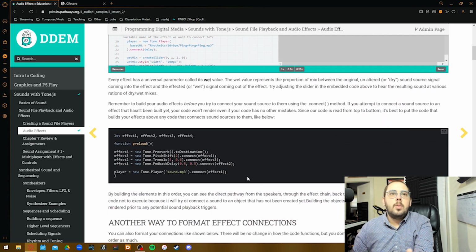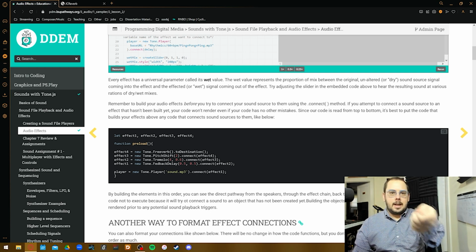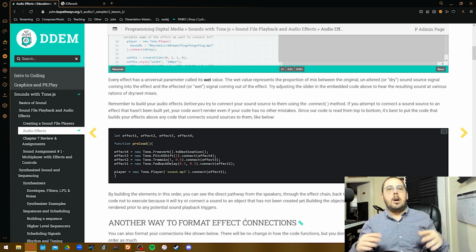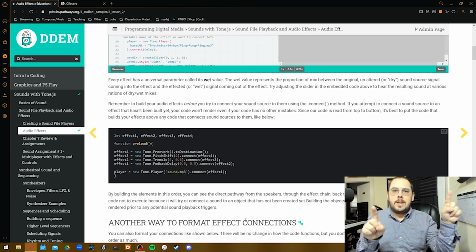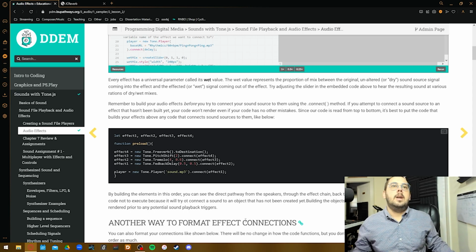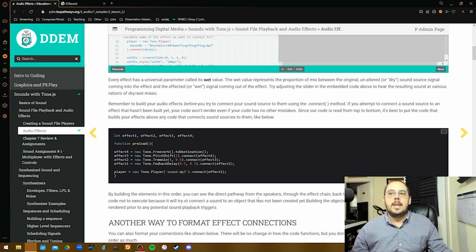So when we're adding effects, we're gonna want to essentially plug the sound into them and connect it all up. If you don't have that direct pathway from the source to the speakers, you're not going to hear the sound. That's true in the real world with the electronics and everything needed, and the physics and the coding as well.